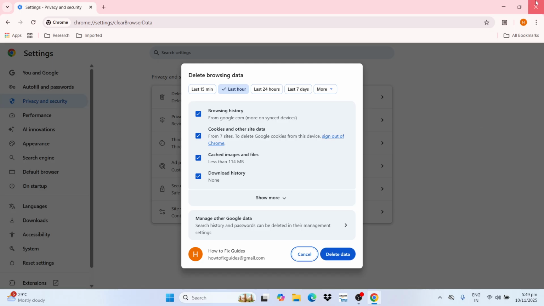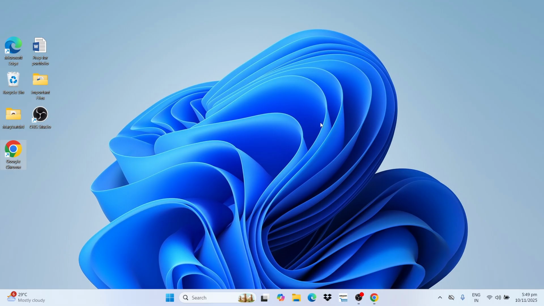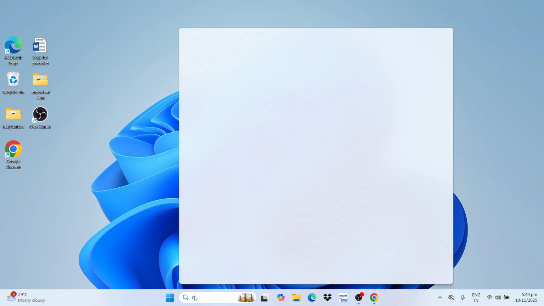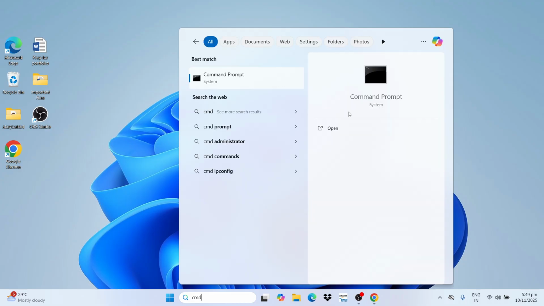And if not, then we need to flush your DNS cache. How we can do that? Navigate to the bottom search bar, type CMD. Once you have typed it, you can find Command Prompt. Please navigate here at this right side and wait until you can see an option which is run as administrator. So please click on it.